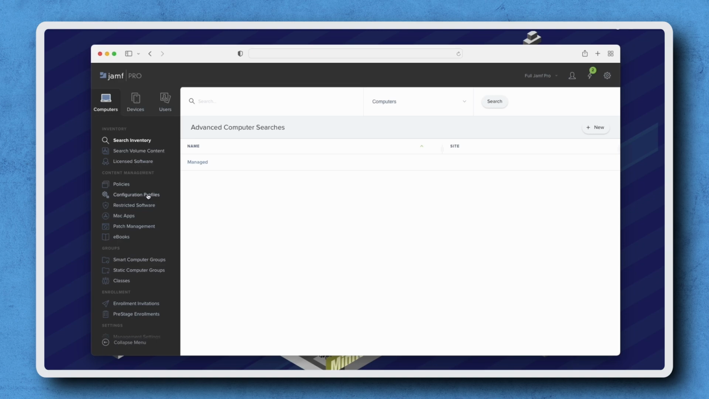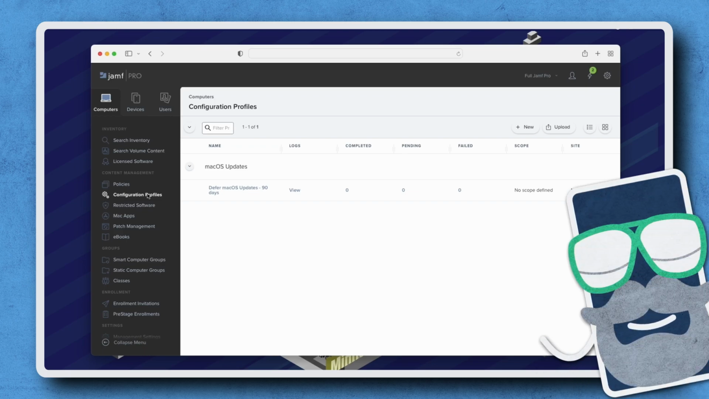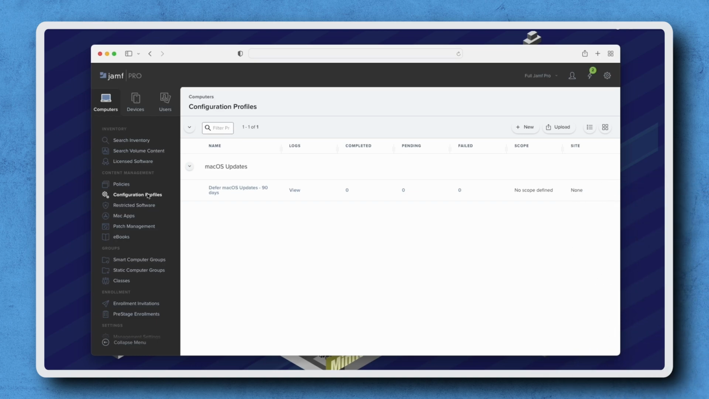For our first example, I've created a configuration profile that defers all macOS updates for 90 days, but I haven't added a scope to it yet. This configuration profile should be applied to everyone's computer. However, we need members of the IT department to be able to upgrade and test the latest updates, so let's use an exclusion to make this easier to scope.